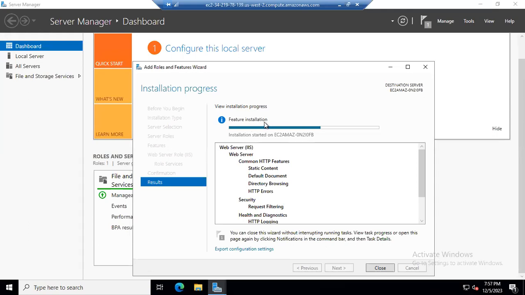Now you can see the feature installation is in progress. I hope it requires a few more minutes. The progress bar is already working and we have to wait some more time, and then everything will be okay. So we just have to wait a few more minutes.